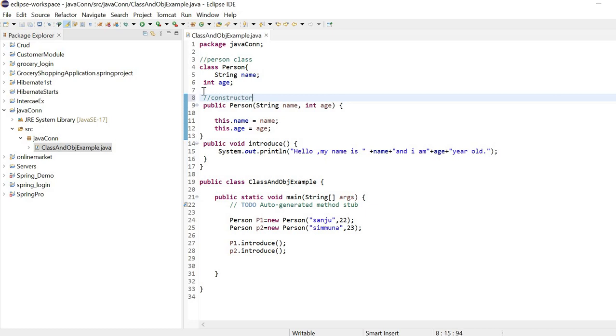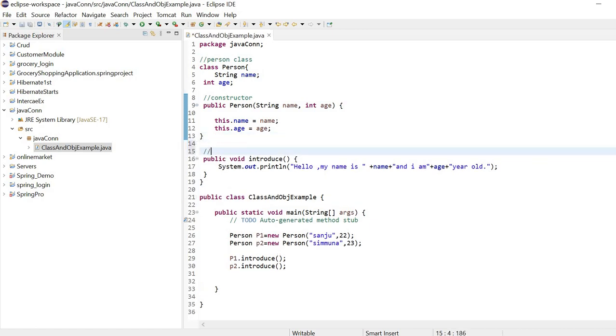You can use that trick: right click on your project and choose whatever you want for your requirement. And then here is the method to introduce the person, and in the main method we create objects.